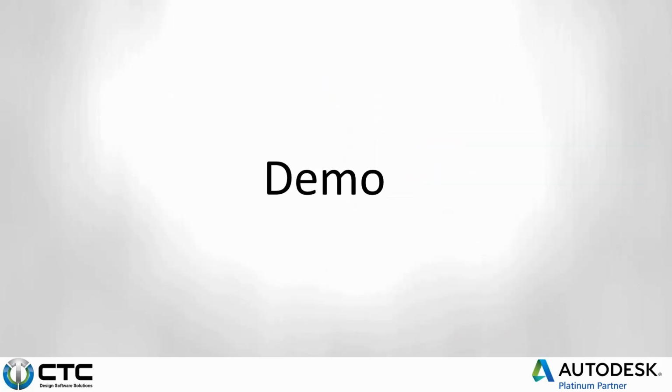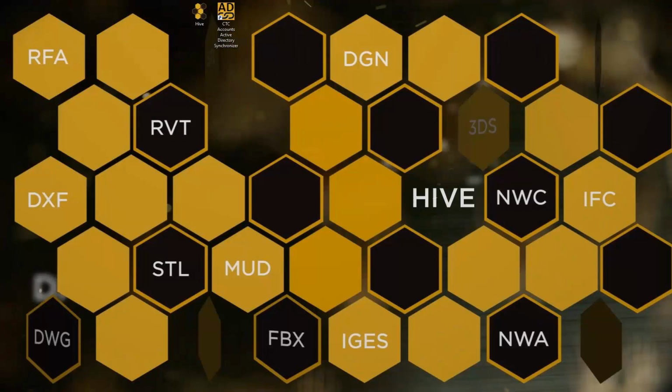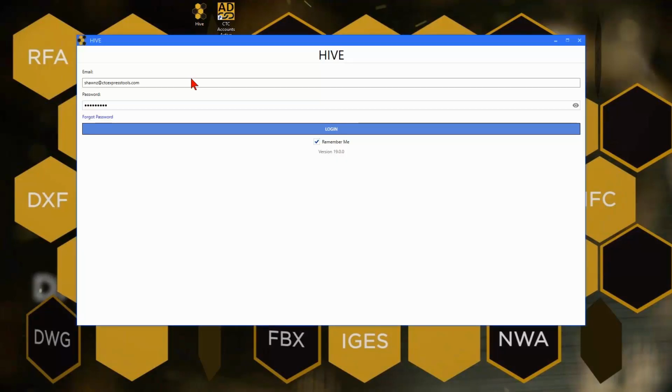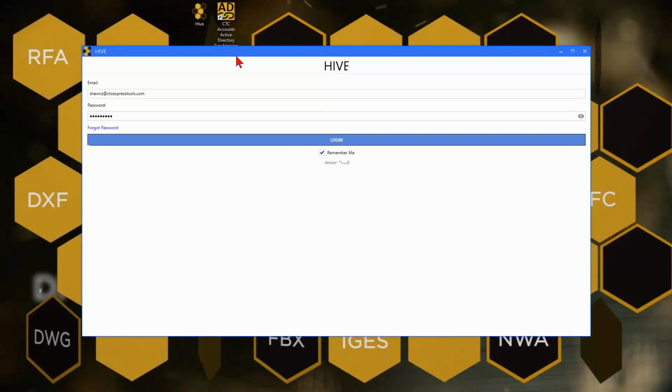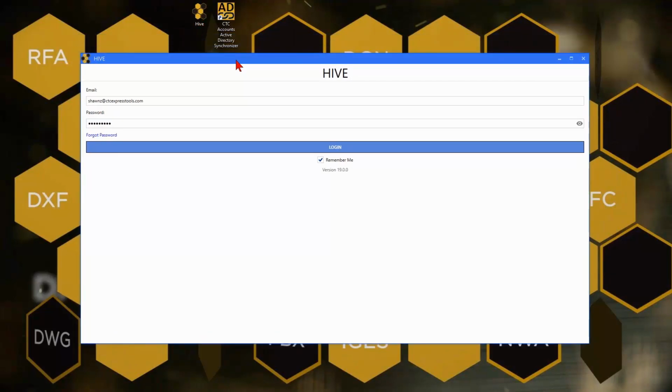So let's dig in and take a look at Hive itself. Well, first of all, I'm going to go out here to my desktop, and what you'll notice is that Hive is actually an application on my desktop. It's a Windows program. So if I open that up, let's go ahead and double click on Hive right now. When I open that up, it'll bring me to the login interface. So Hive is a login-based tool. That's first and foremost, and each user that logs in is uniquely identified and also has specific rights.